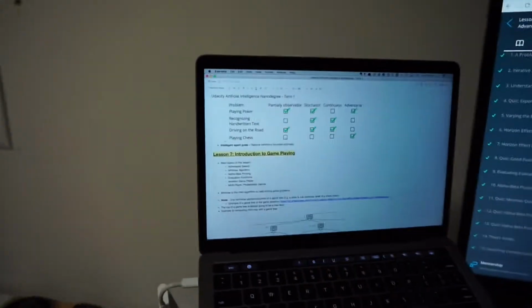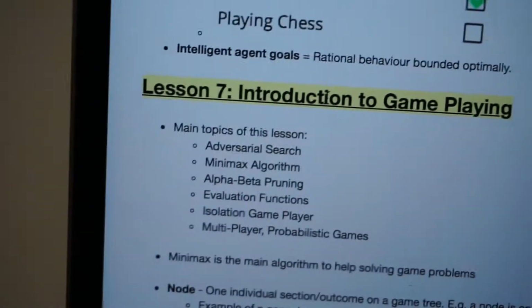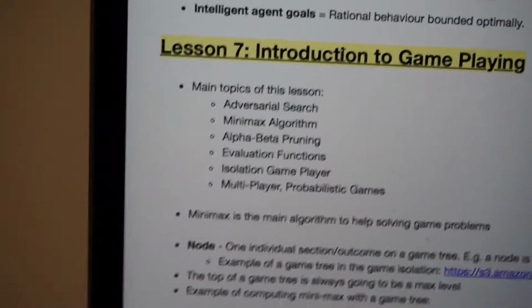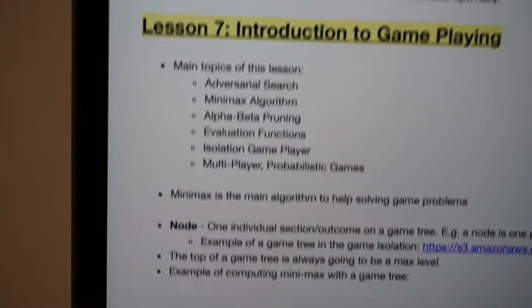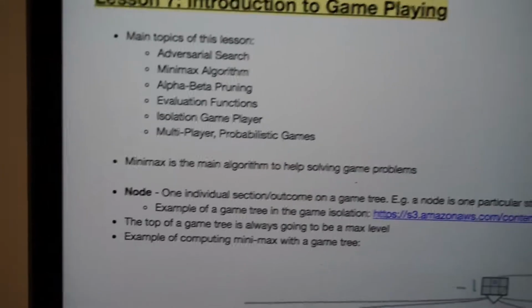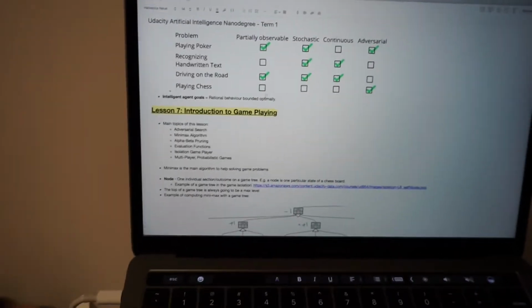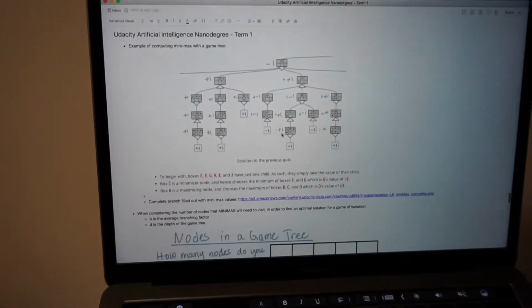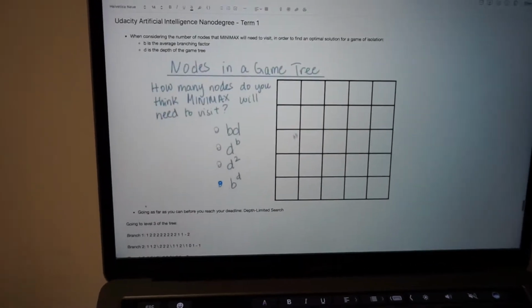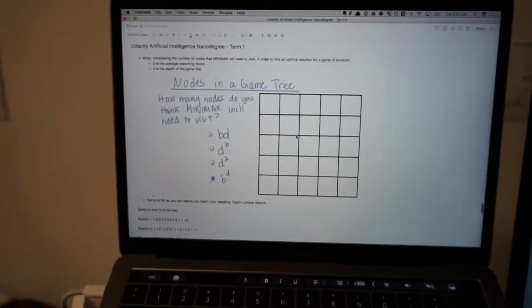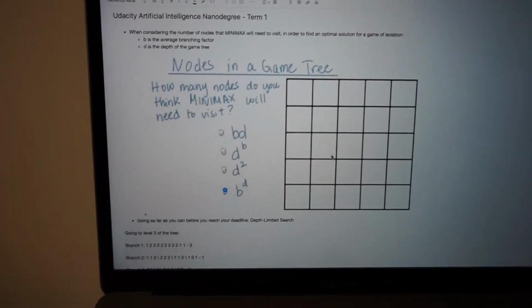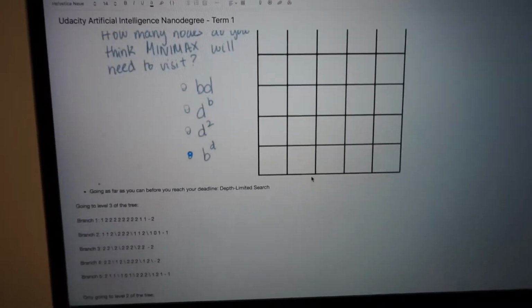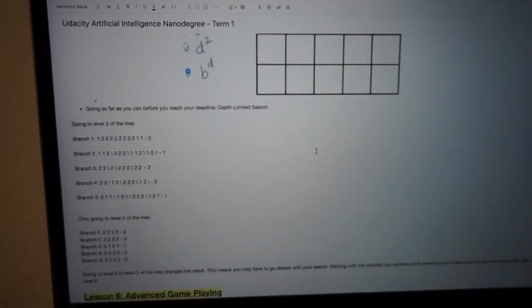So if we look at what we went over, lesson 7 main topics: adversarial search, minimax algorithm, alpha beta pruning, evaluation functions, isolation gameplay, multiplayer, probabilistic games, and then we did a whole bunch of game tree analysis. This was all new to me, I don't even know what it is. We're trying to build an artificial intelligence, this is my next project actually, to play the game Isolation. I won't go into the details of that game yet, but I would say Google it if you want to find out more.